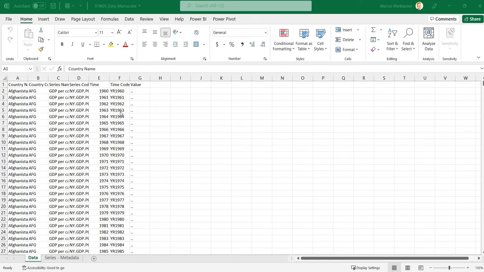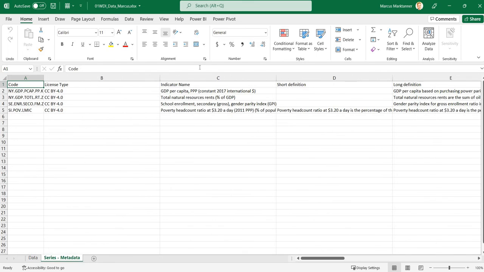So we have two sheets. One has the data, but it's in a list and not in columns as we wanted. And we have the series metadata, which contains, again, brief information on what kind of variables we downloaded, what their definitions are, how the World Bank classifies them, and so on.